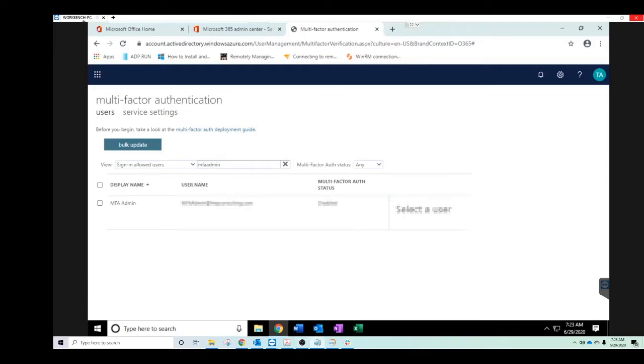Today I'm going to demonstrate how end users can register for MFA for the first time. So before going to the demo, let's discuss a bit about MFA. MFA stands for multi-factor authentication. It is an additional layer of security that protects against unauthorized access.